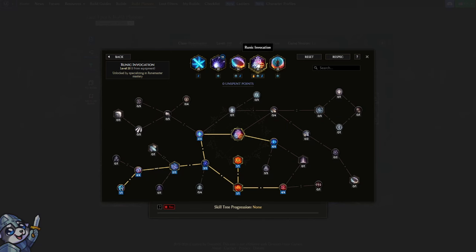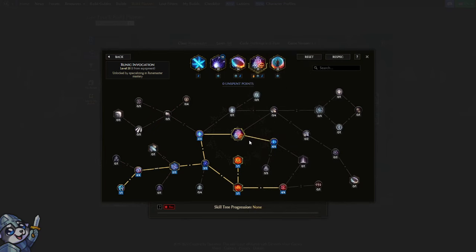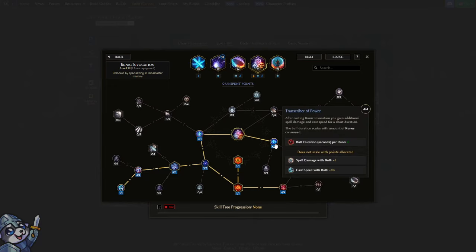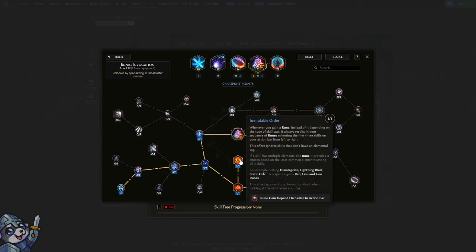Speaking of Runic Invocation, let me actually go through it. Because, yeah, we are using Cold Fire Cold to get the Raewyn's shield. The DR got lost, but they've added more ward to it, which is nice. Having that said, though, we're going to go for the cooldown reduction, the buff duration, a little bit of mana refunding, which I don't believe works the way I think it does, but it is there.